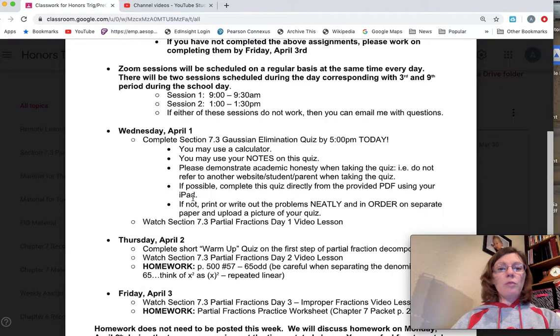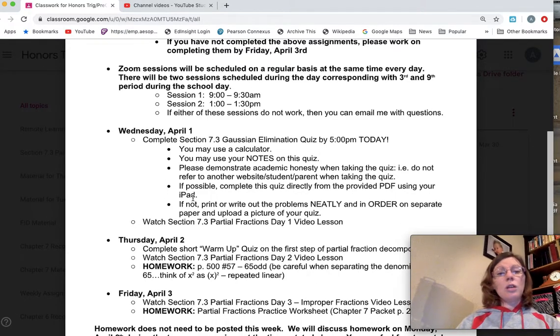The second group of information, just kind of summarizing the Zoom sessions that will be held on a semi-regular basis. It's not going to be every day. So Zoom sessions will be used as a review day for you to have a time to ask questions and have them answered. It'll also be a time where other students are participating in those Zoom sessions as well. So they will be from 9 to 9:30 and from 1 to 1:30, and that pretty much corresponds with 3rd and 9th period. If those sessions don't work for you, feel free to email me, or there will be a video posted of the concepts covered in the lesson.